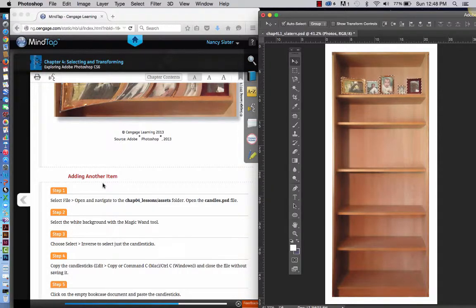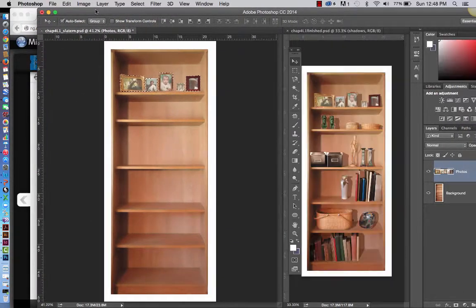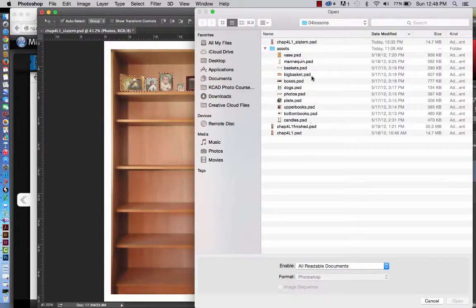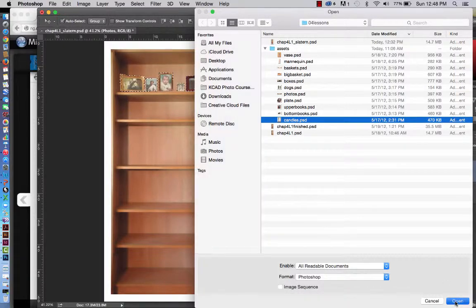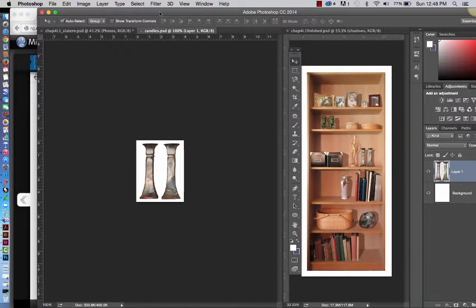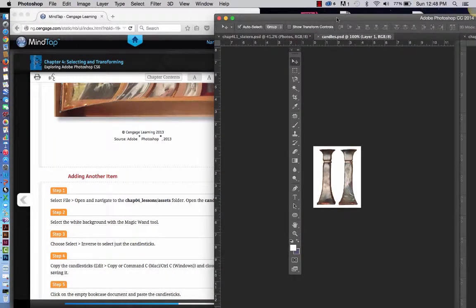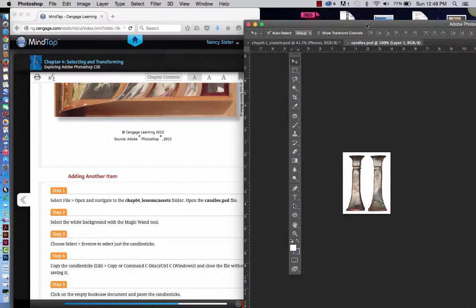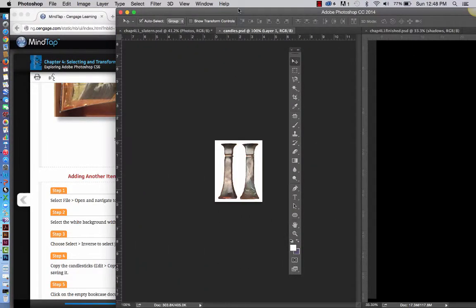All right, now we're going to get back down to adding another item, and this time we're going to open the candles PSD file. So I'm going to go over here, do a File and Open. We're going to navigate out to where our data files are, look for candles, and click Open. And there are the candles. We're going to do the same thing: select the white background, inverse the selection, and then copy and paste it into the bookshelf.